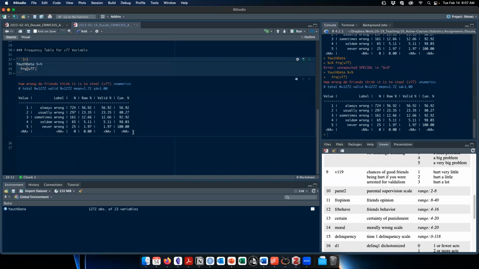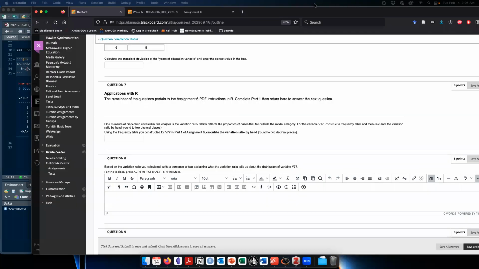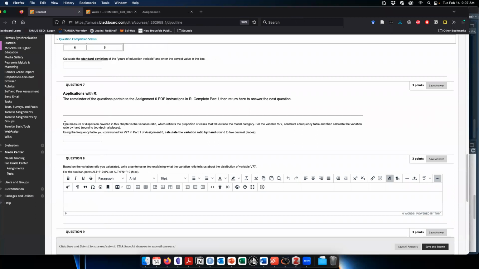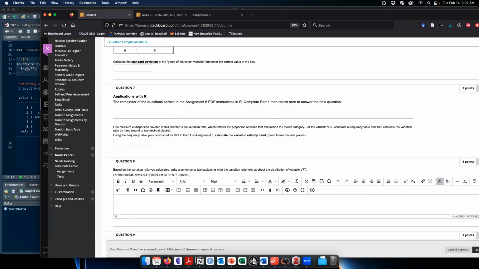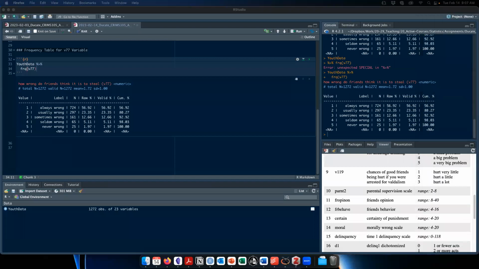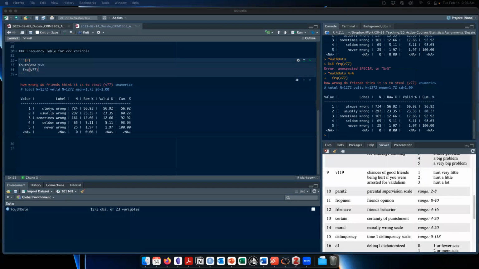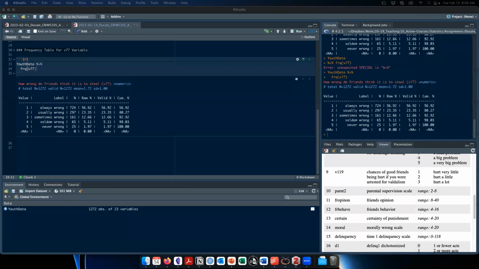Now, based on this, you should be able to calculate the variation ratio of this variable and answer question 7 of assignment 6. So we're going to calculate the variation ratio by hand. I will not show you how to do that. That is part of your job, including describing what it tells us. So instead, we're going to move on to part 2.